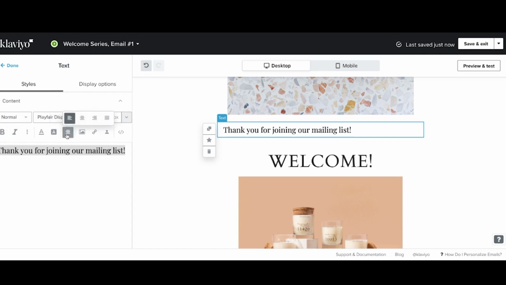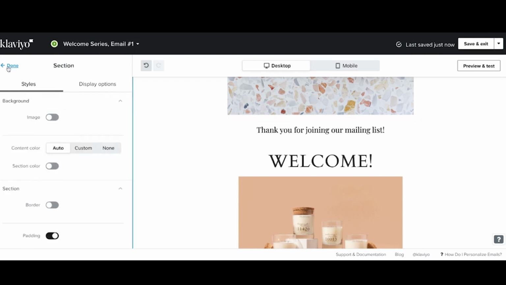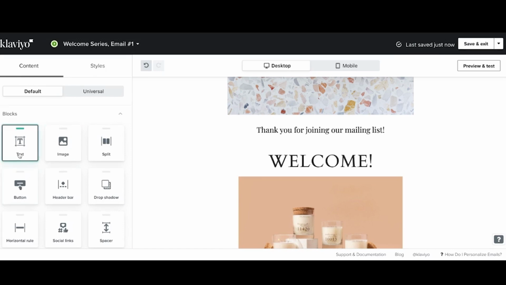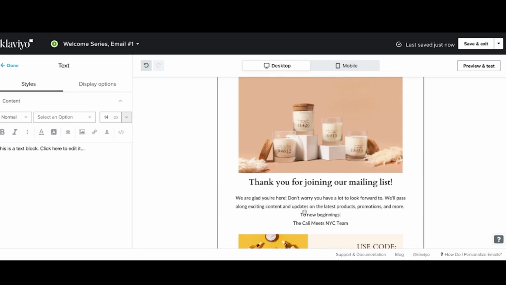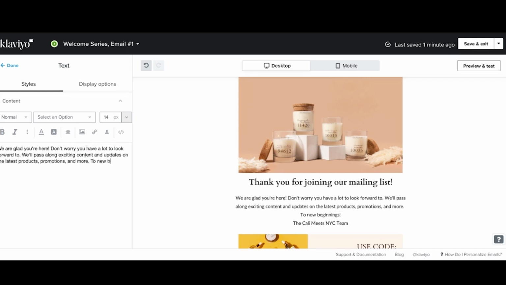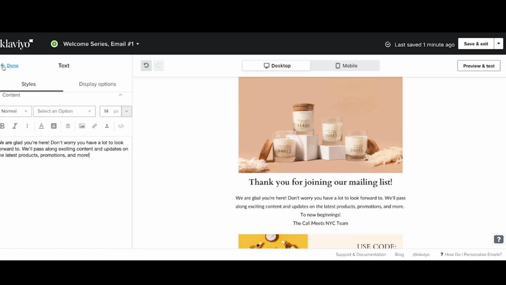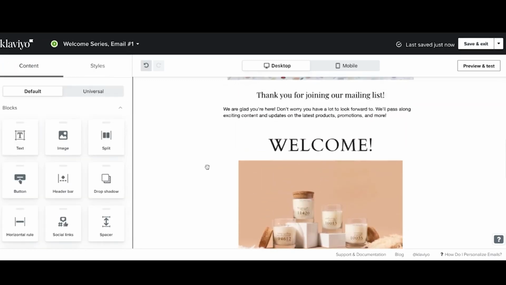And we're going to center that as well. So then what we'll do is we'll add another text box in here and we're going to say, we're glad you're here. We're going to just say all of that goodness. So we're just going to really copy it verbatim. The series converts a lot. And so then what I'll do is click done.